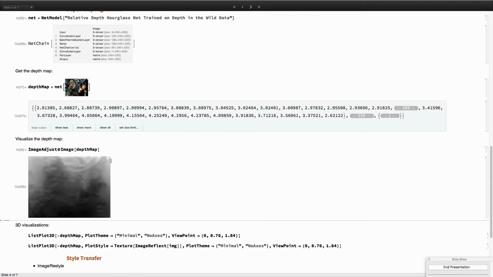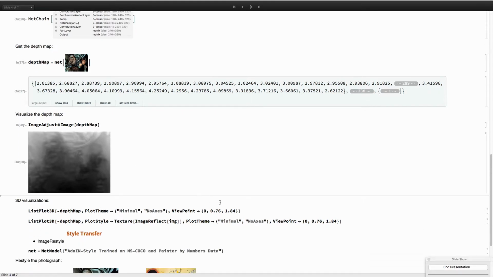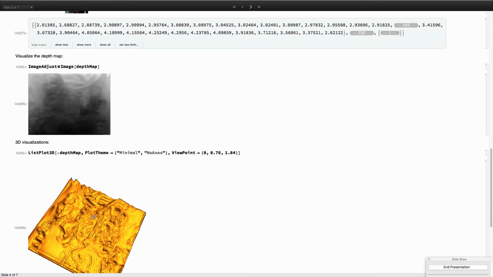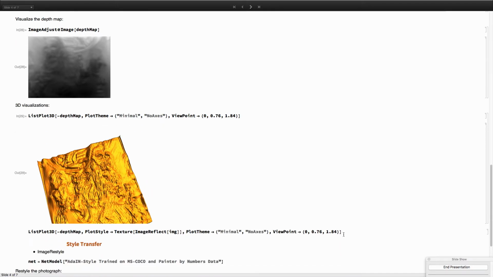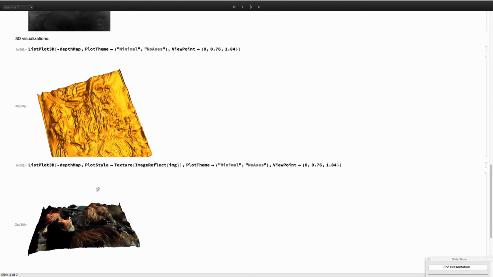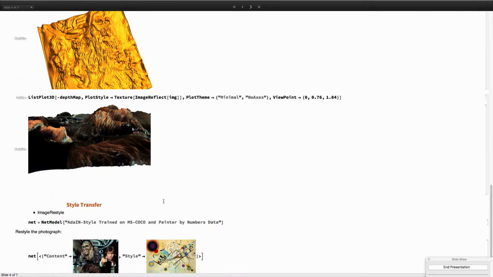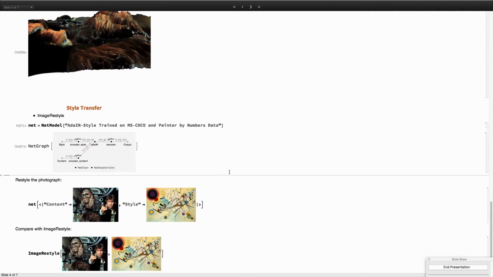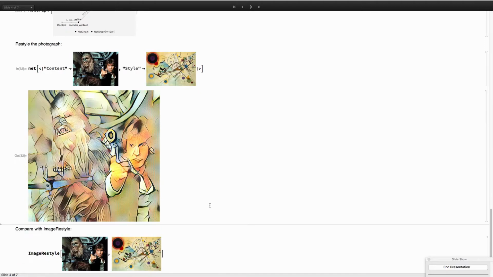This is a depth estimation model. It's pretty much self-explanatory. It will produce a depth map, and you can do nice, cool visualizations of that. And you can also superimpose the original image, so you get a 3D representation of those two. That's a very cool one. If you've never seen style transfer in your life, it will blow your mind. Wow.